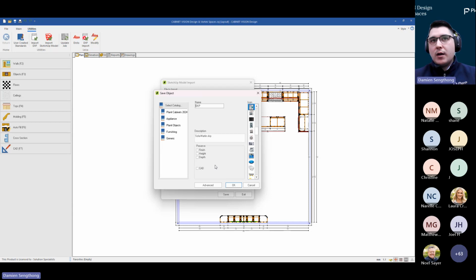Once you select save, you are presented with the catalogs that you are working with, and you then need to select the correct one where that model is going to go into. So I'm going to select furnishing. Just going to scroll through the categories I have. So I might put it under, here we go, tables and chairs. So this is the category I'm going to be placing the sofa into.